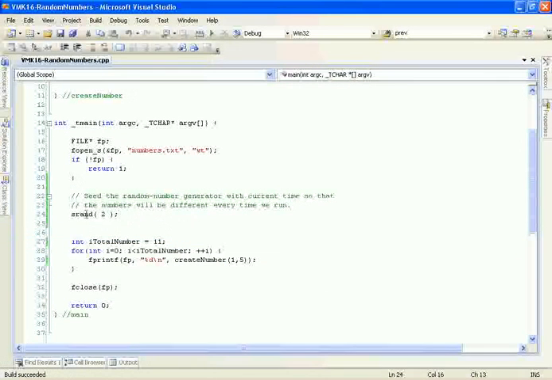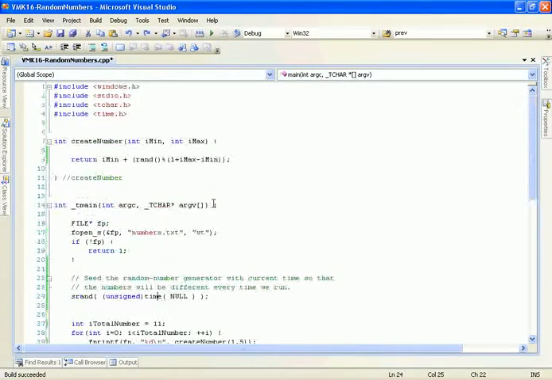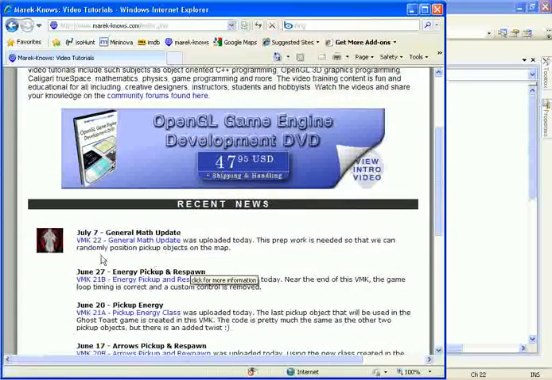Alright, so I'm going to return this back down to what it was here with the time, so that every time we run through, we're going to have a different set of random numbers. Now, one thing I wanted to describe here is how to generate random numbers. I'm only talking about integers in this video. If you want to see how this is done for floating point numbers, I recommend you take a look inside of the Ghost Host video series. I just finished uploading a General Math Update video number 22, which discusses how to randomly generate not only integers but also floating point numbers. The formula is a little bit different.